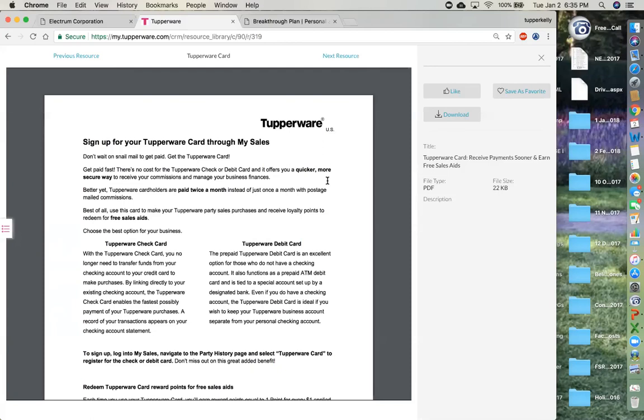Your Tupperware Check card is a little different. It's really only linked to your checking account and is used solely for your Tupperware purchases on your My.Tup and your My Sales entry. So you're going to see the difference between the check card and the debit card. That kind of gives you an idea of what's what. But the neat thing is, regardless of which card you're using, you're going to get what we call loyalty points so that you can get some sales aids like catalogs and even some Tiny Treasures game bags.